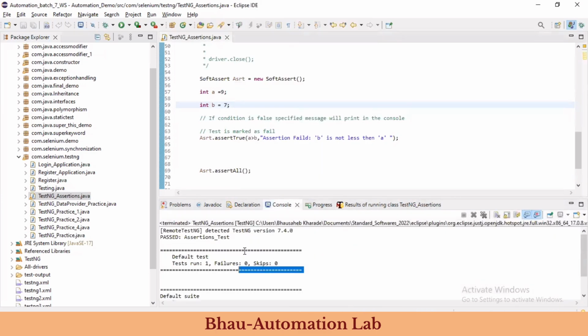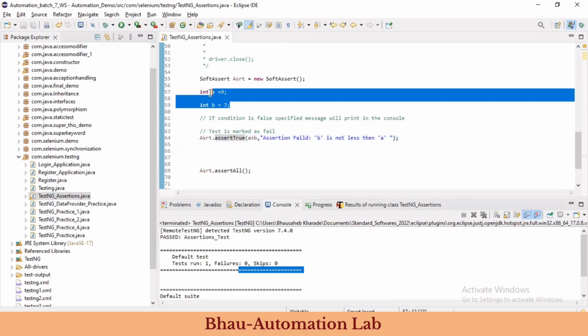Yes, there is no failure. There is no assertion failure because now b is less than a, because a is 9 and b is 7. Same. This is the message we can display here. Now we have seen assert true. Like here, what is the condition we have checked? Assert true. Now we created the same variables here, like a, c and d.